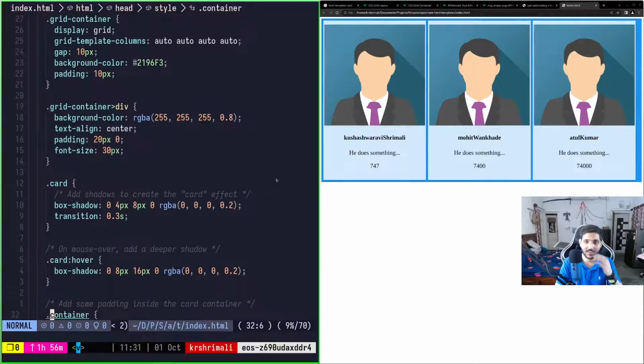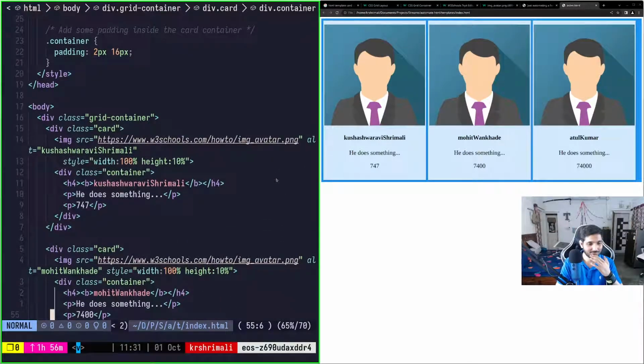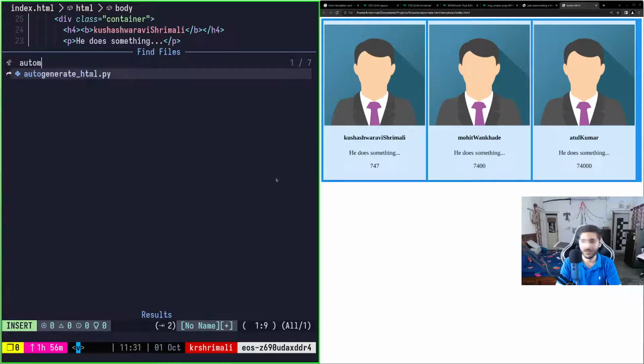CSS is weird, यार. बाप रे बाप. क्या क्या कर देती है यार ये दुनिया. This is wow. I love it, यार.